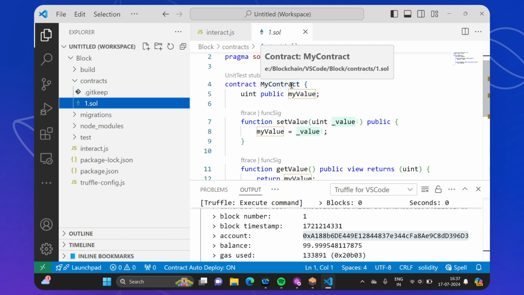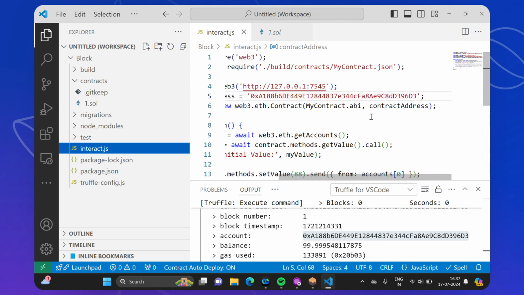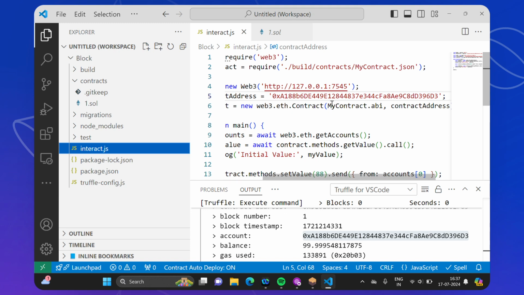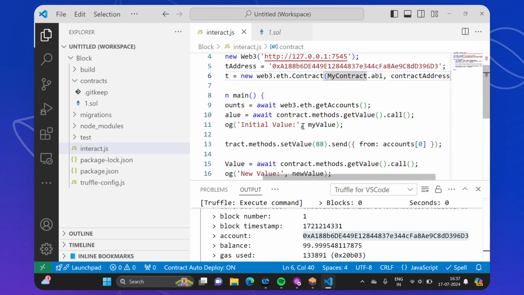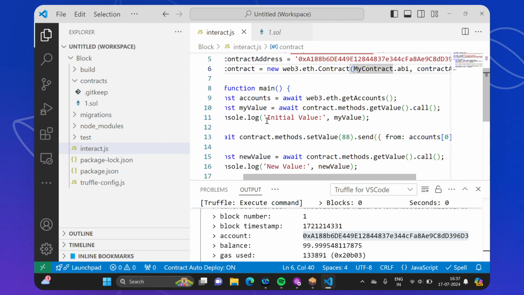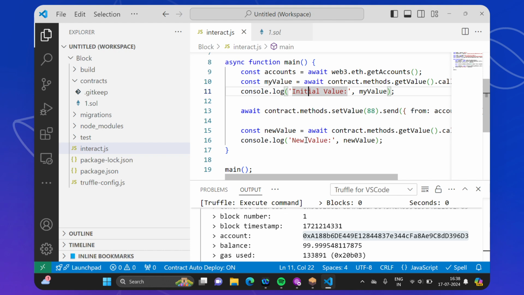So the ABI file which is generated is known as my contract.abi. Remember to make these changes: my contract.abi, and put the contract address. After doing these two changes, nothing else requires to be changed in this program. The only thing which is required to be changed is the output and input which you want to see from your program. In this case, there are only two values.